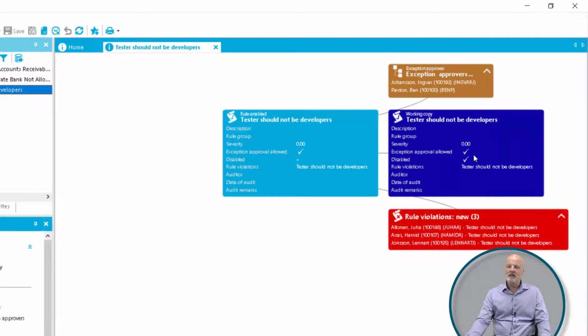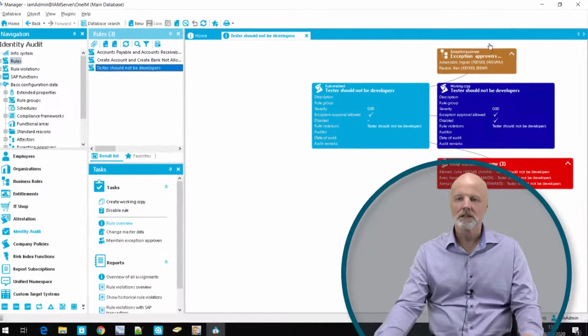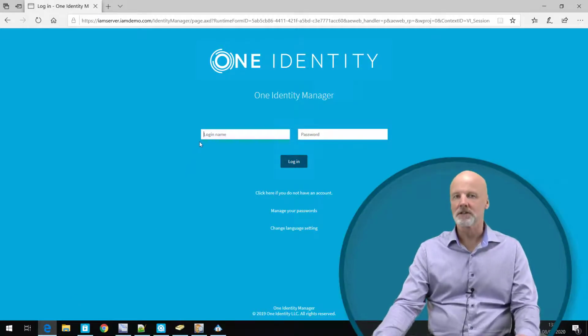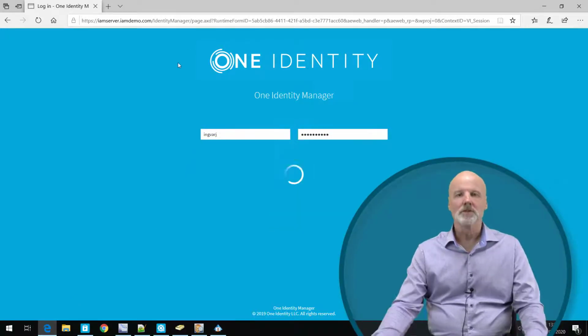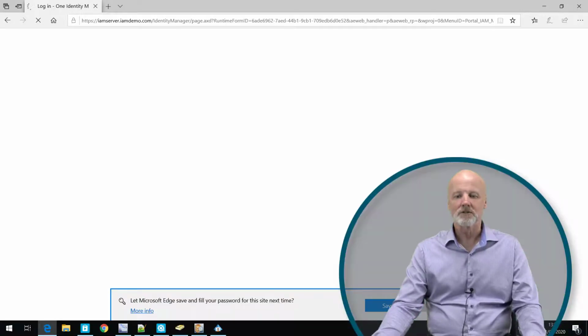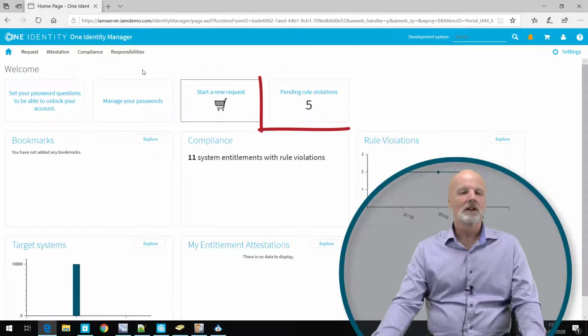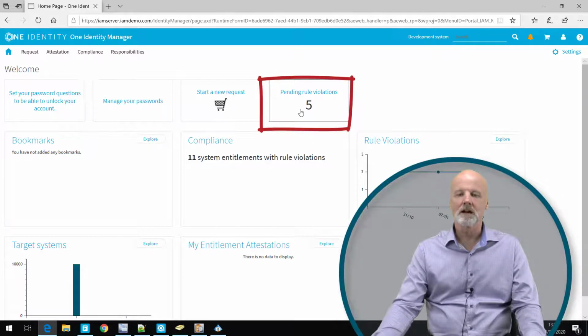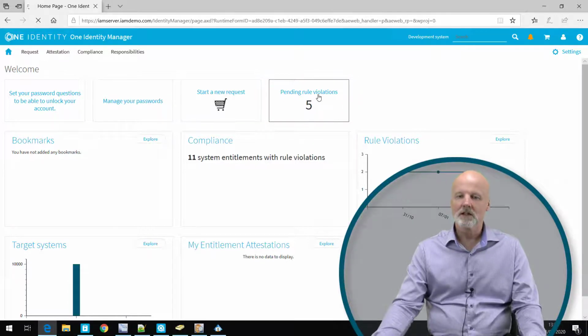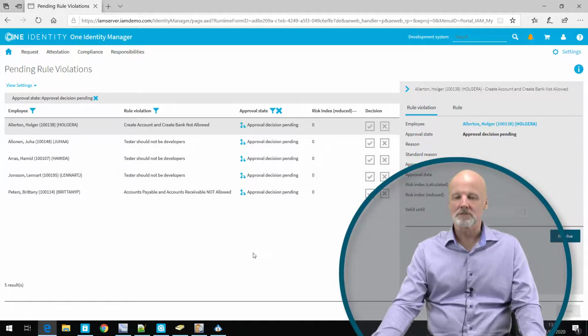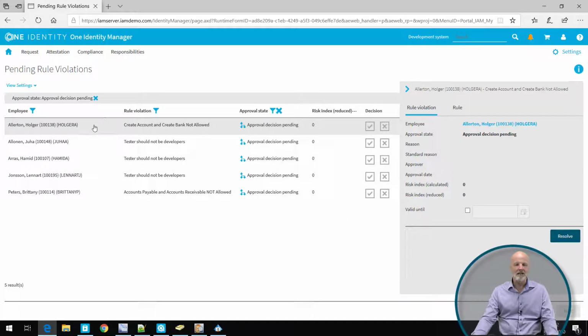So I can also see now that I have 3 rule violations. These are the 3 identities who actually have this toxic combination. They violate this segregation of duty rule. If you are a security officer, for instance, you will receive an email saying that you have conflicts, and if you log on to the web portal, you will see that you have pending rule violations. So this individual just clicks on the pending rule violation. He will see exactly the individuals who are now violating this segregation of duty rule.